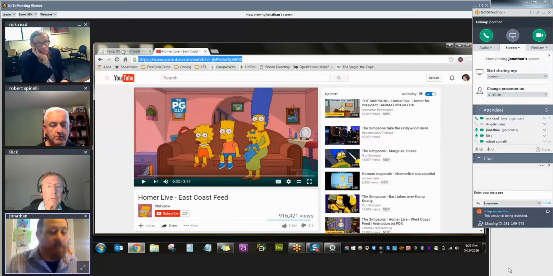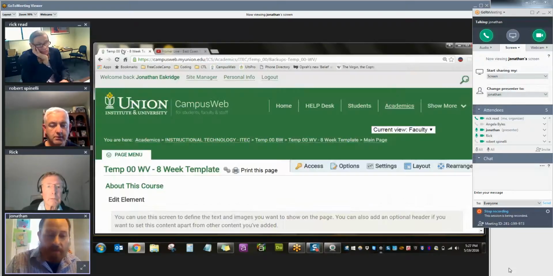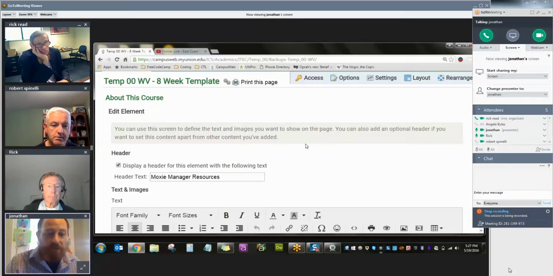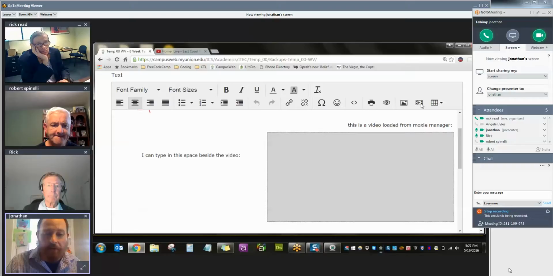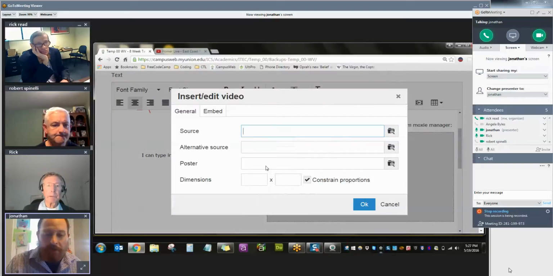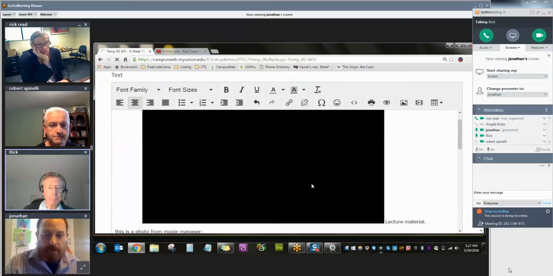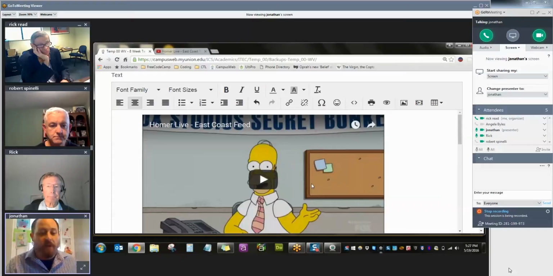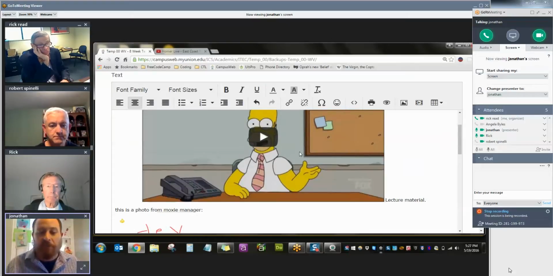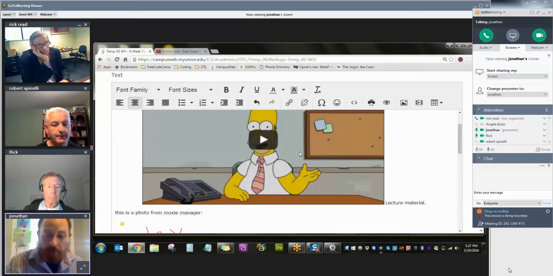So we used the embed code the first time. This time, I'm going to hit that same button. And instead of going to the embed tab, I'm going to stay here on the source, and I'm going to paste that right there. That's it. So you're in general rather than embed, right? I hit OK, and because I had my cursor here at the top above lecture material, it inserted it right there. So it works the same way as the embed code.